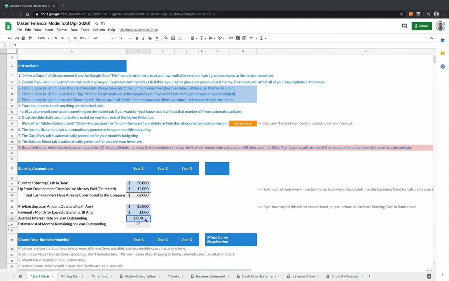I just want to alert you that when editing percentages, Google Sheets has a bug. So if it's already a percentage and I enter 3%, let's say, it's just going to enter 3%. 5%, same thing. But if I do a decimal, if I do 0.5%, Google actually breaks.